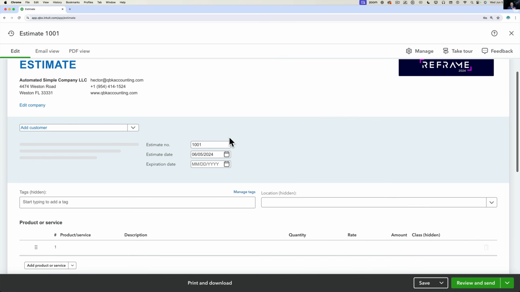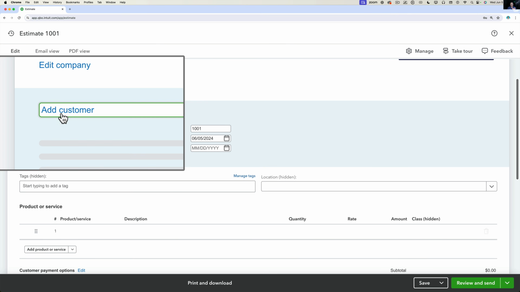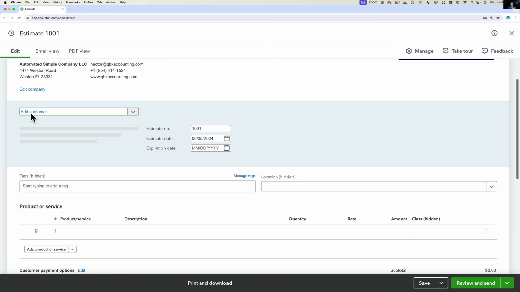Now we're going to scroll a little bit down and we're going to see the next option here, which is Add Customer. You are required to add a customer when creating an estimate or an invoice. Without that, you won't be able to have that. If you already have customers in your database, when you click on the drop-down menu, all your customers and projects in your database are going to be listed in there.